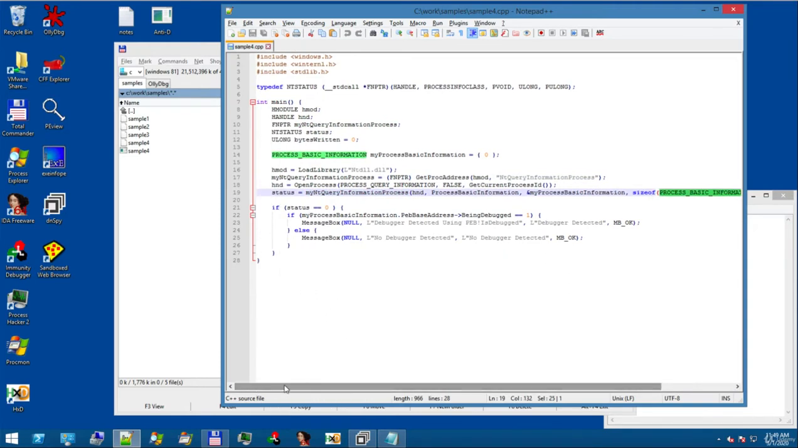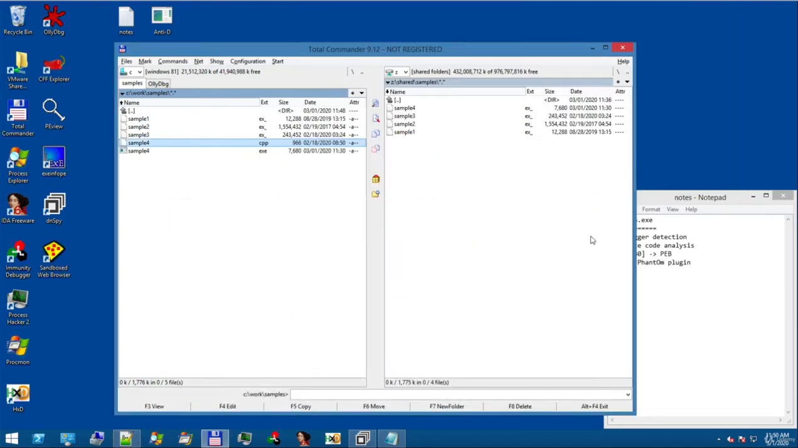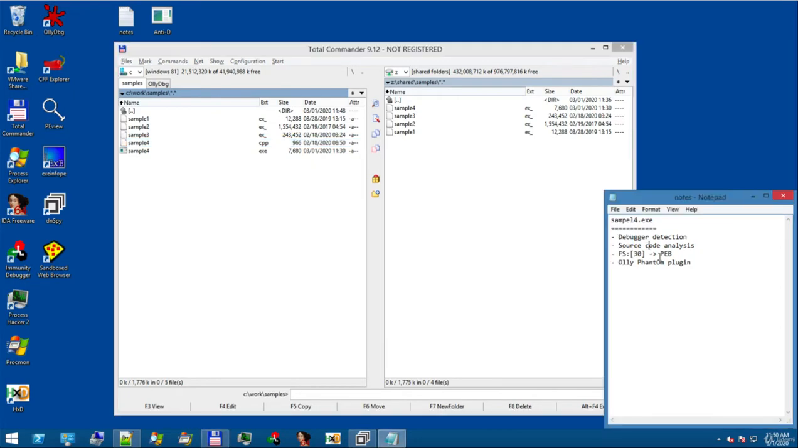If you remember from the lecture, the process environment block contains a flag, which is the third byte, on position number 2, called BeingDebugged, which is set whenever the program is run under a debugger. So that's what's happening here. Pretty simple. Let's close this and run the file again in the debugger.